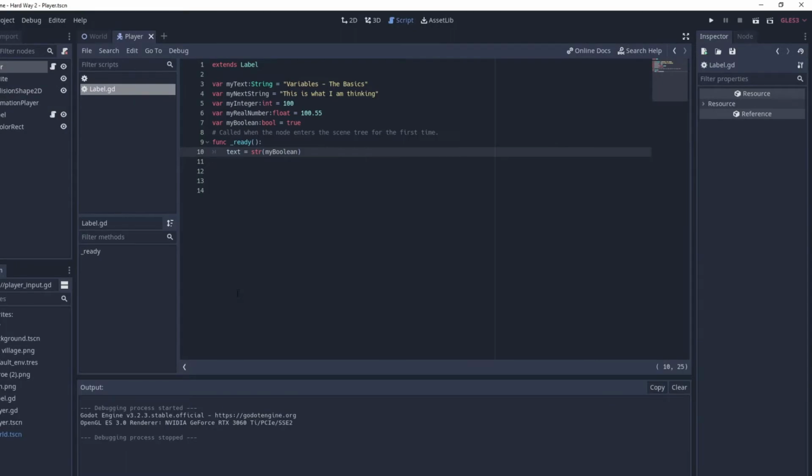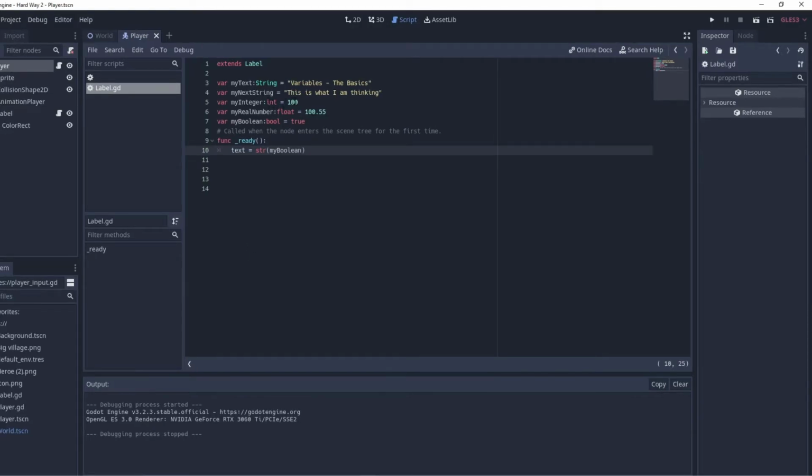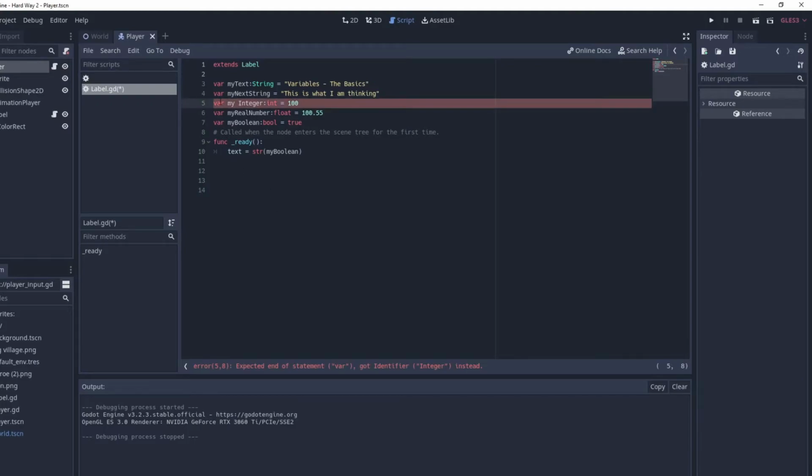A couple other things. There are some rules for assigning names to variables. The first rule is that you can't have a space in your variable name. So if I put a space there, immediately an error pops up. It says expected an end of statement, but got an identifier. As soon as you put a space in, the programming language thinks you're now assigning a new variable. So it thinks these are two separate variables, a variable called my and a variable called integer.